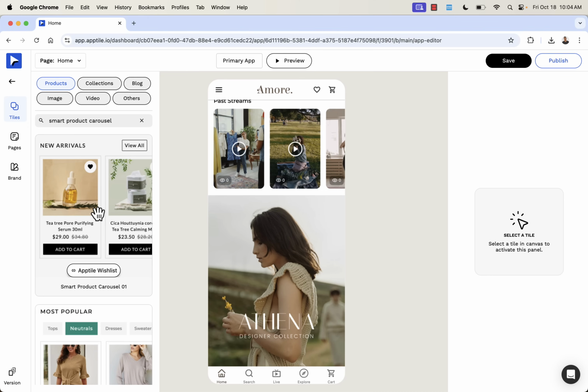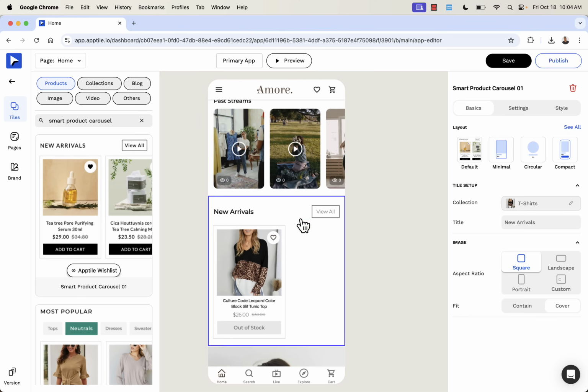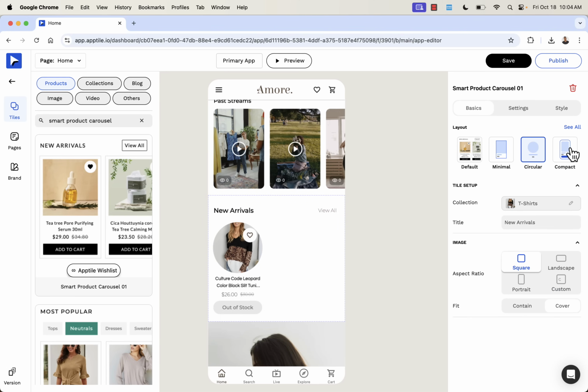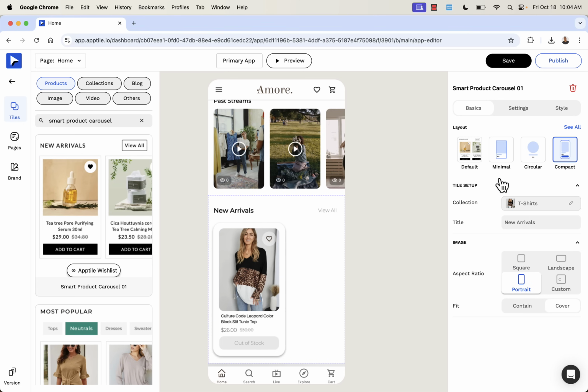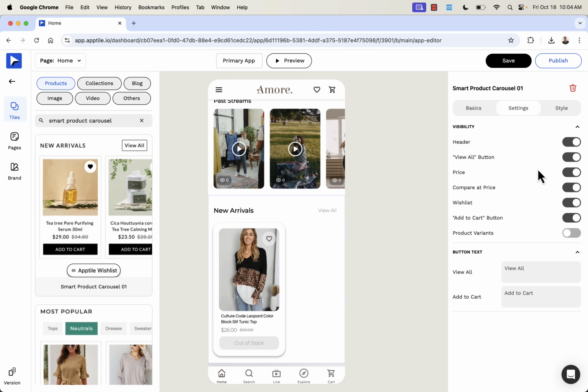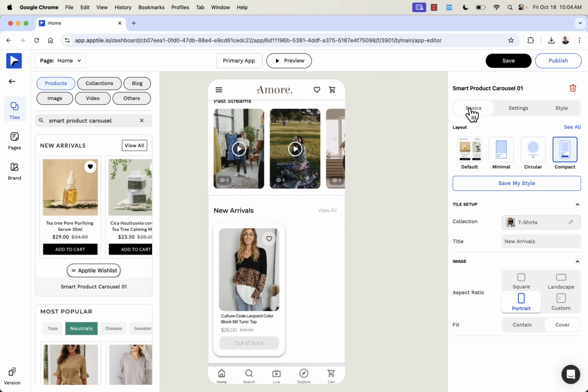I'm going to add another section over here. This one's a really great one: Smart Product Carousel 1. We're going to put this right over here underneath past streams. And we have the ability to customize this. We have all these different layout options: minimal, circular, compact. I really like compact. And of course, we could change everything else inside here. We have our settings over here to change the different visibility and the text and all that great stuff. We're going to go ahead and save that one.